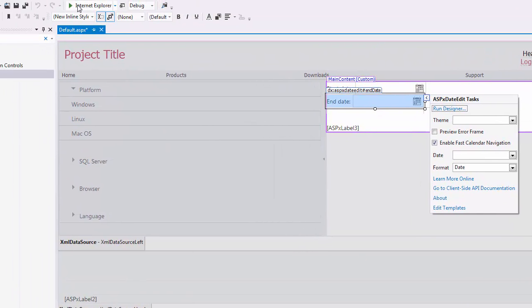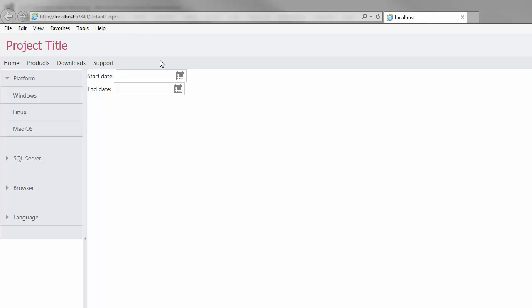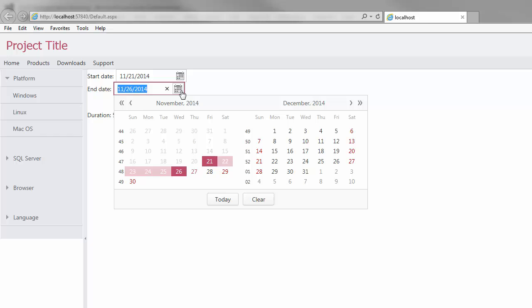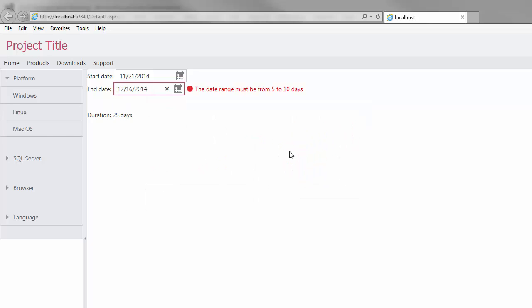And let's run the application to see the result. I specify the start date, and the end date is automatically set to a date increased by 5 days. That is the specified minimum range. If I select less than 5 or more than 10 days, an error message is displayed. The label displays the number of full days in the selected range.